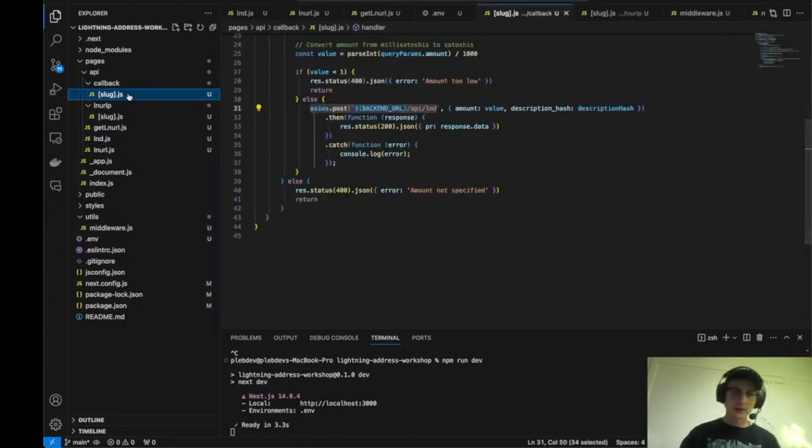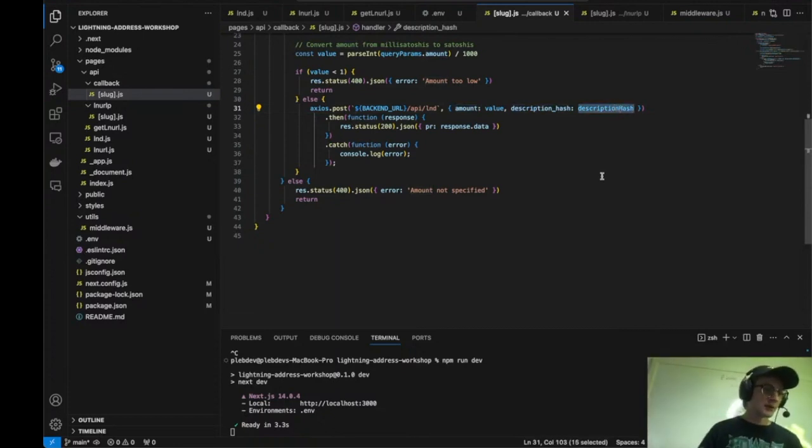Does that make sense? So when we call this, we're passing in the amount, and then we're passing in the description hash. And LND takes that description hash and bakes it into the invoice. Then we expect an invoice back, and we send that back to the user that requested it. Okay?